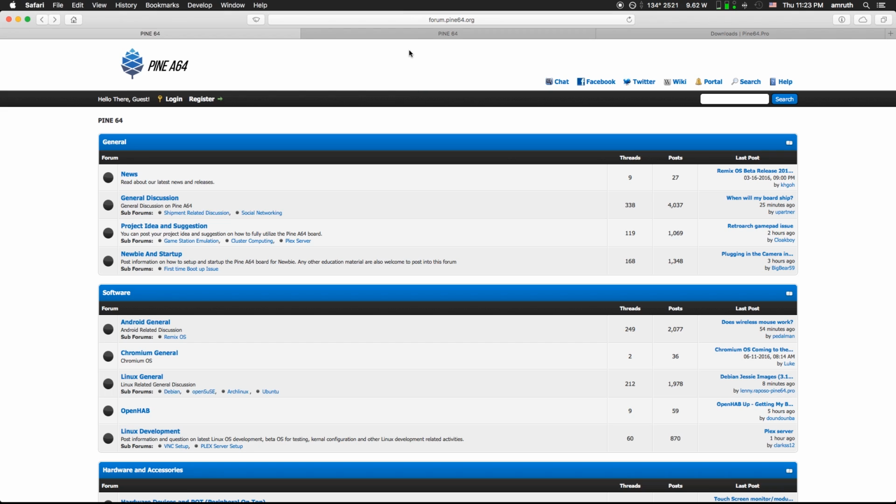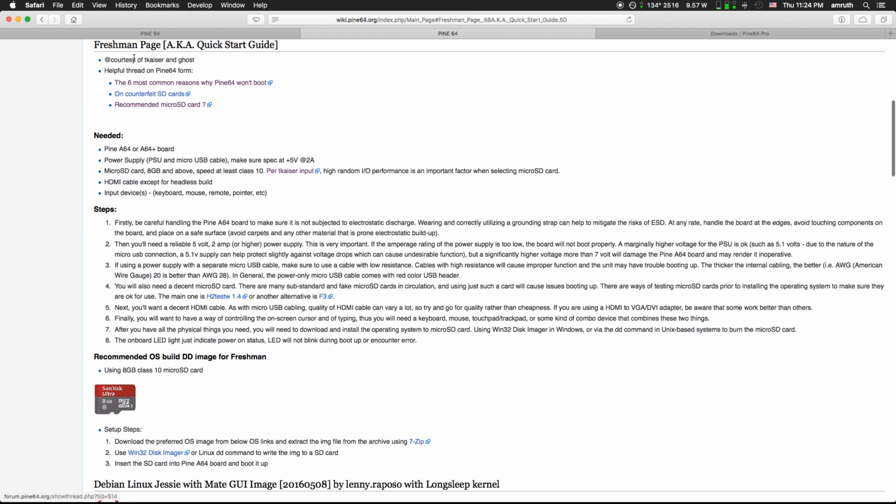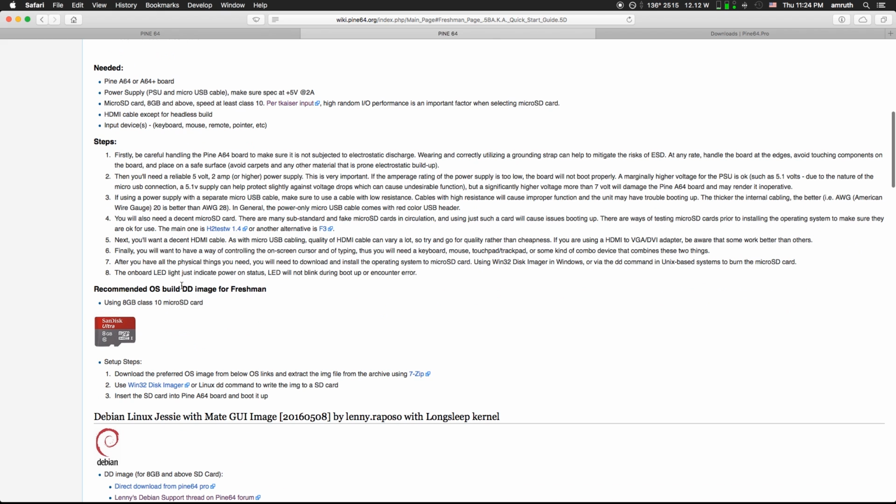Another unique thing the Pine64 has is an official wiki provided by the Pine64 company. So here we're at the Pine A64 wiki page. To reach the wiki, you can just go to wiki.pine64.org and it'll route you to their main page. You can see there's a freshman page, there's a quick start and how to set up.